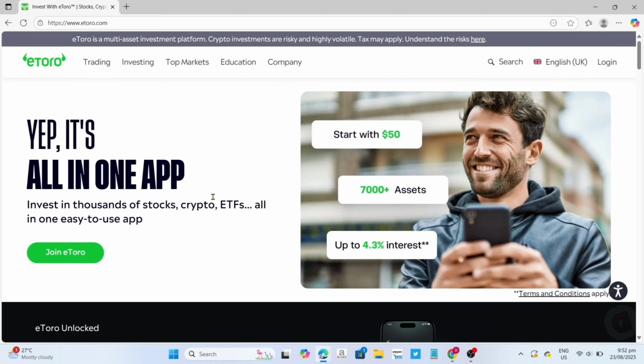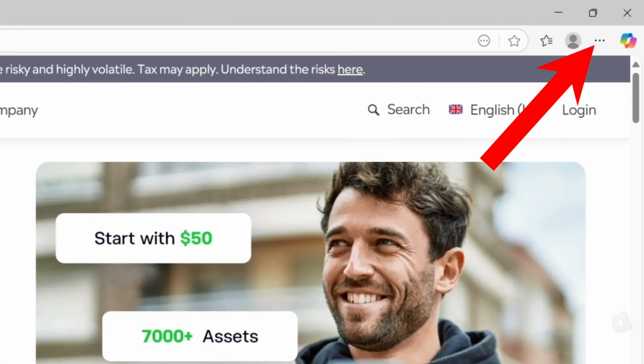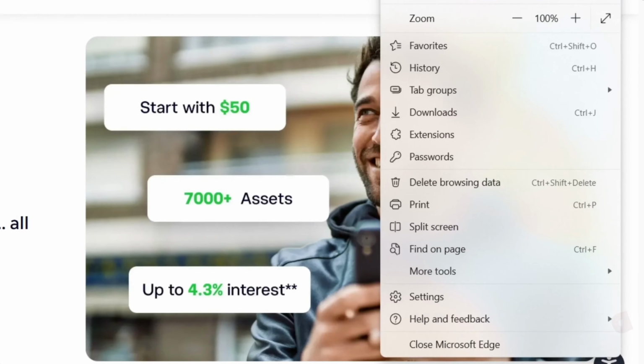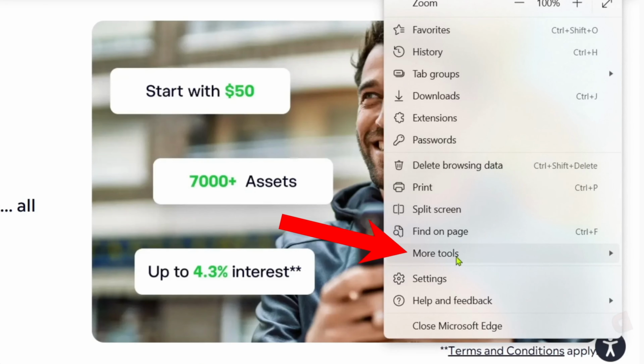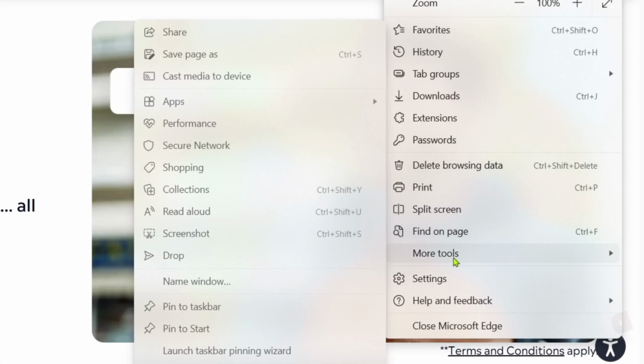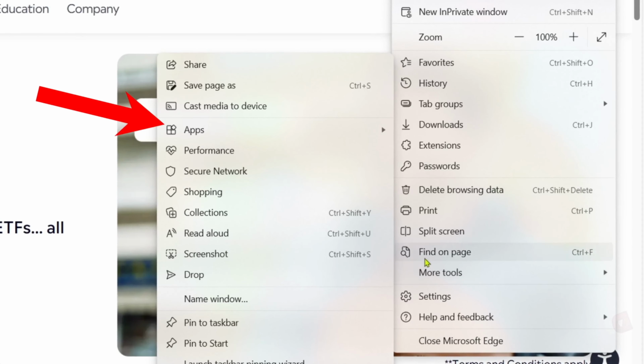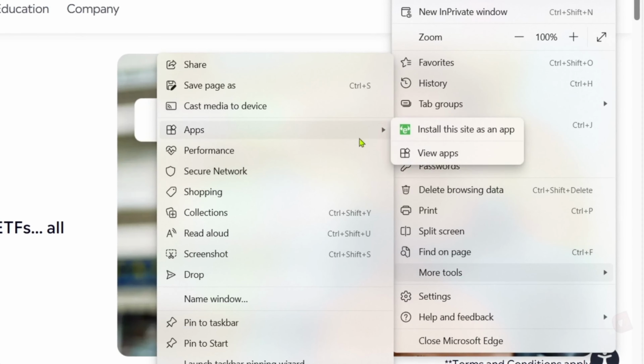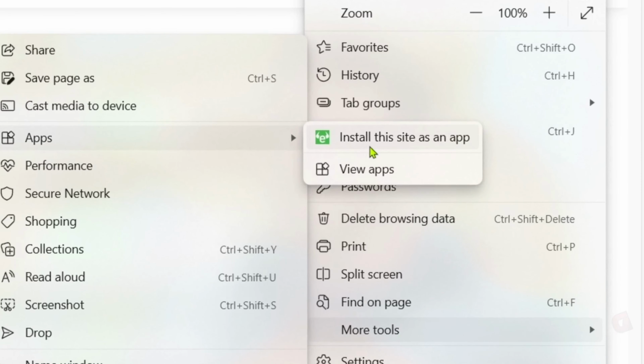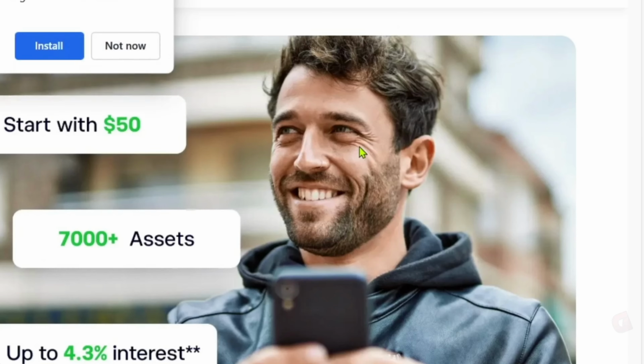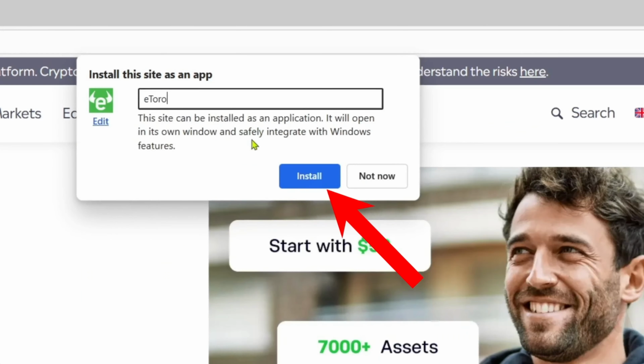So to do that, first, I want you to click these 3 dots at the top. And after clicking it, I want you to select this More Tools option right here. And then select the Apps option. And after that, there it is guys. You will now see the Install this site as an app option right here. Just go and click it. And then click the Install button once again.